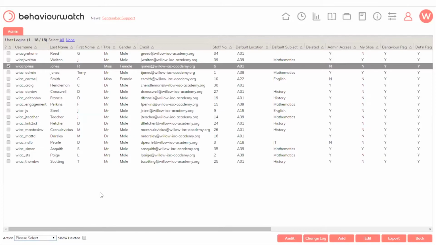If you need to review deleted staff members' information within user logins, or if you need to reinstate a staff member, say somebody has left and rejoined you, you can click the Show Deleted button. What that will do is bring up a list of all of your deleted staff members as well for you.